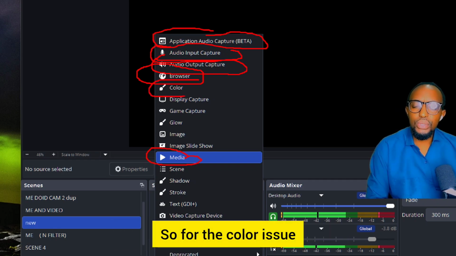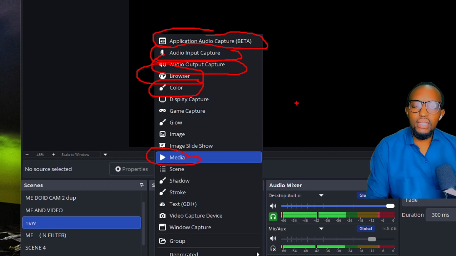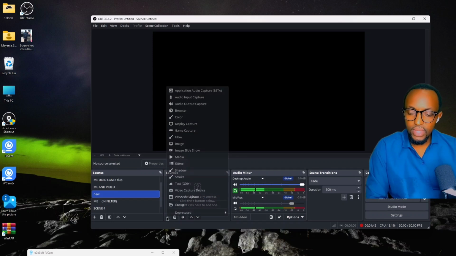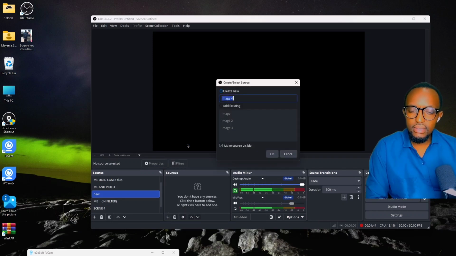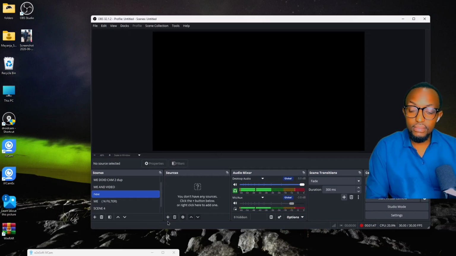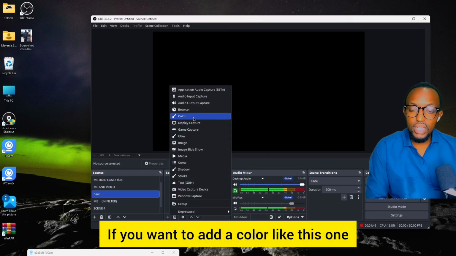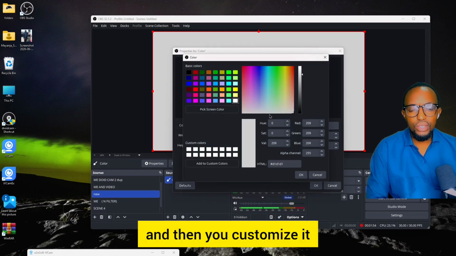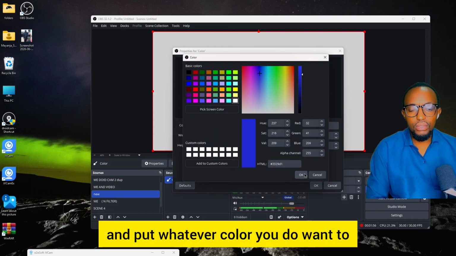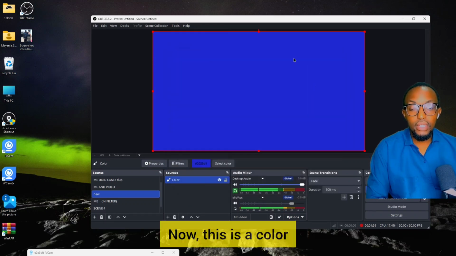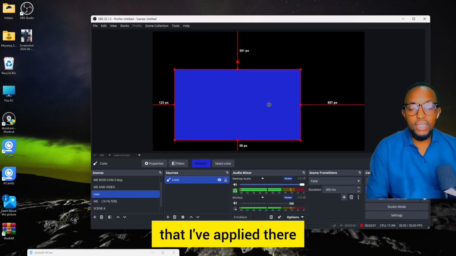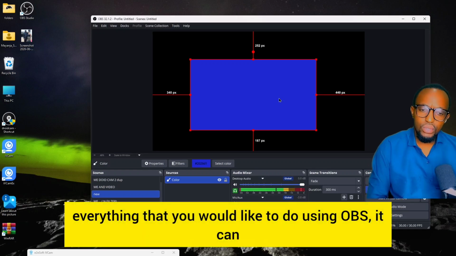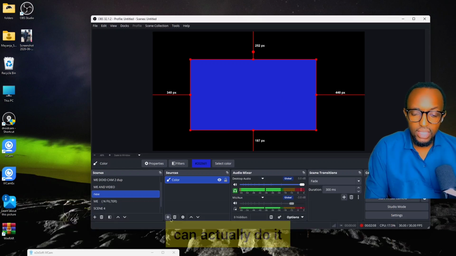For the color, you can even put a color. Let me do something for you right here so that you can see what I'm doing. If you want to add a color like this one, you add a color and then you customize it and put whatever color you want. This is a color that I've applied there. I think you can see it on the screen. Everything that you would like to do using OBS, it can actually do it.